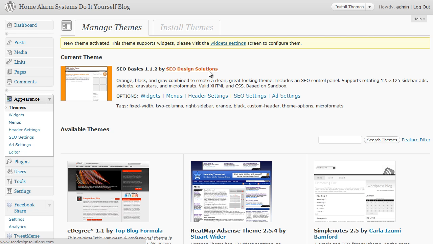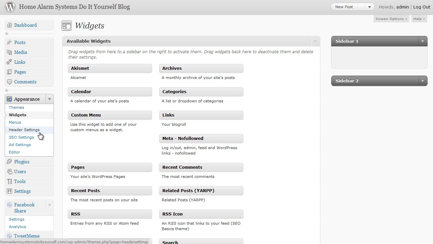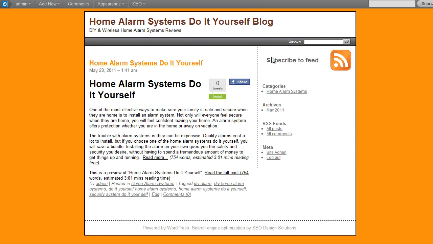At the moment we're looking at SEO design solutions. Let's go and have a look at the widgets. Now you'll notice there's some extra menu options here that aren't there for the basic theme, such as header settings, SEO settings and ad settings. Now what we're going to do first of all is come into the widgets. There are a few widgets that you definitely want to have added into your sidebar, and on this theme we have sidebar 1 and sidebar 2, so a left hand and a right hand sidebar.